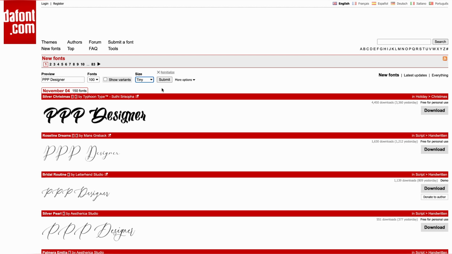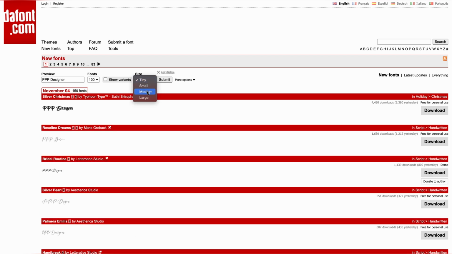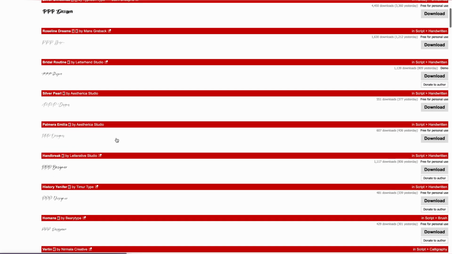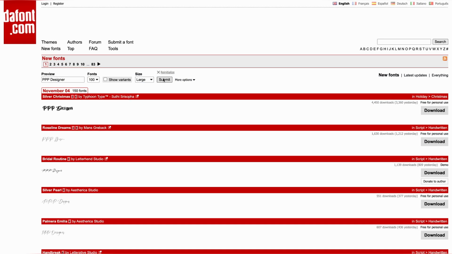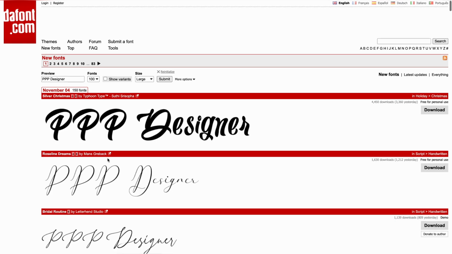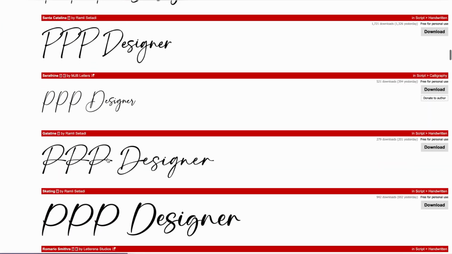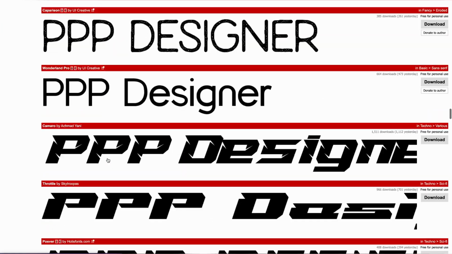DaFont's user-friendly interface makes it simple to browse through thousands of fonts and find exactly what you need. Plus, downloading fonts is quick and easy. Visit dafont.com to find the perfect font for your next project.